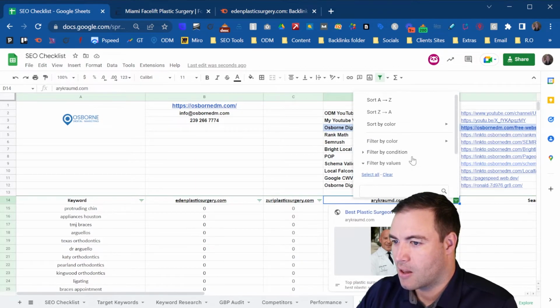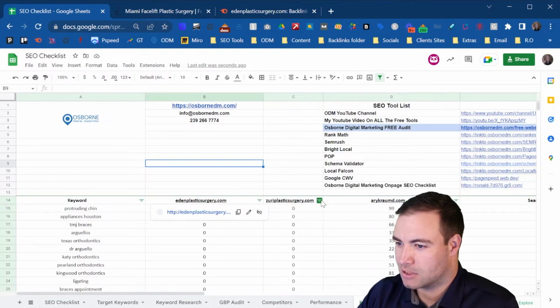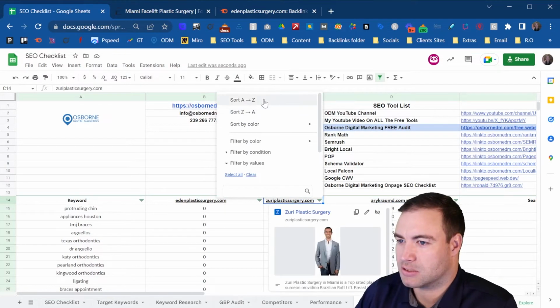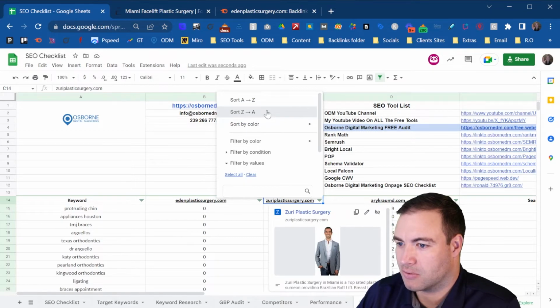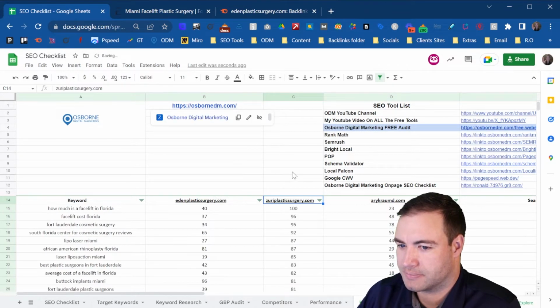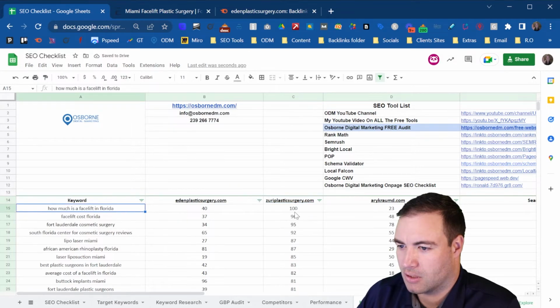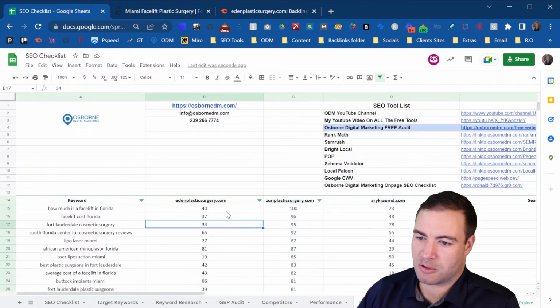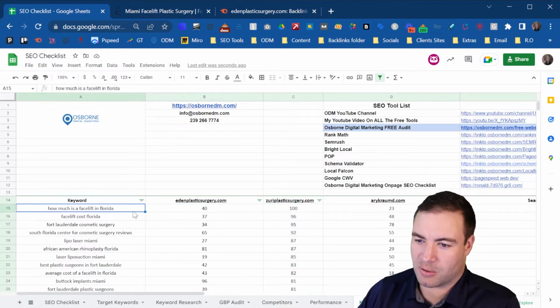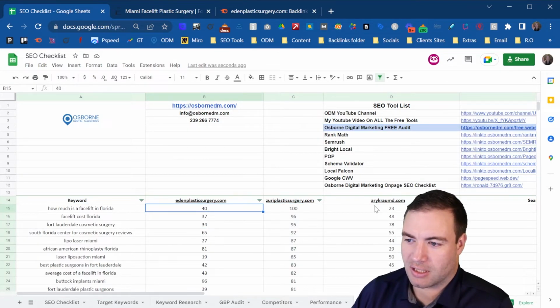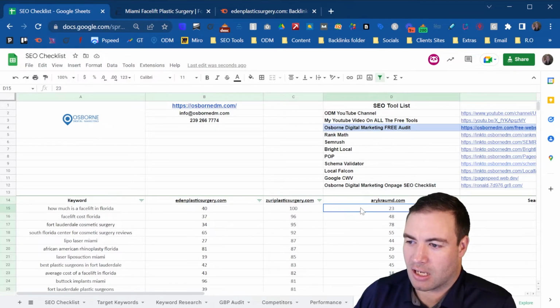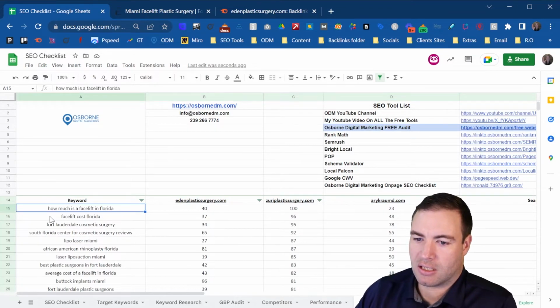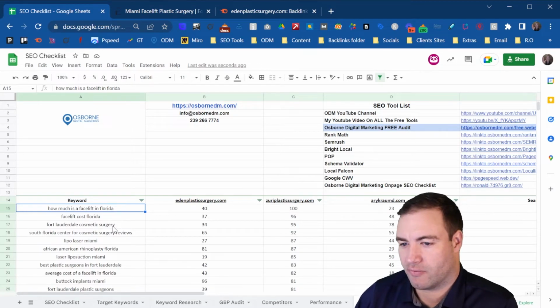Let's have a look. Let's see what these guys are doing well for. I want to see what they're doing well for. There we go. So they're not doing too well for these keywords, but we are in a way. So we're in position 40. They're in position 23. There you go. How much is a facelift in Florida?